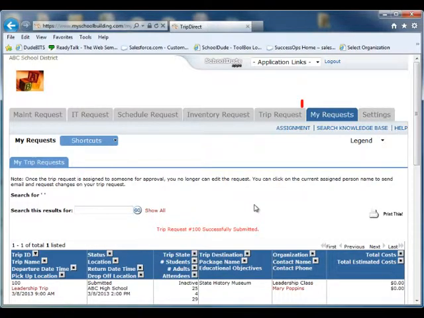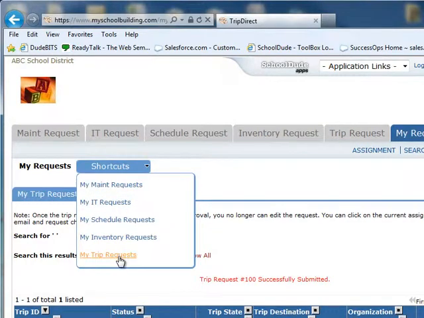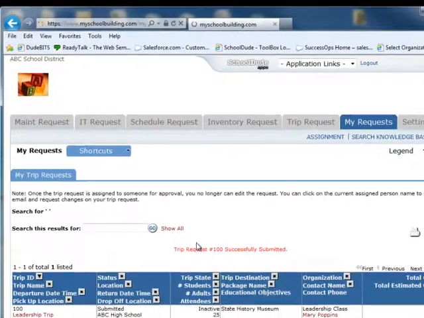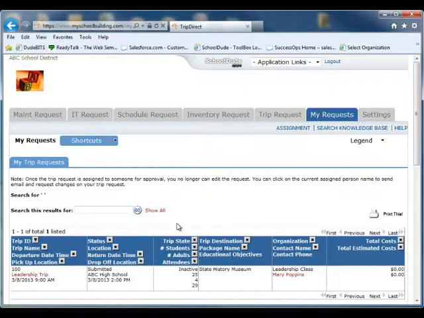You can check the progress of your trip request by going to the My Request tab. Hover your mouse over the Shortcuts menu and click My Trip Requests. This will bring you to a list of all the trips you have entered into the system. You can see the current status and any estimated costs for your trip. You can filter and sort this list. You can also print it out if needed.